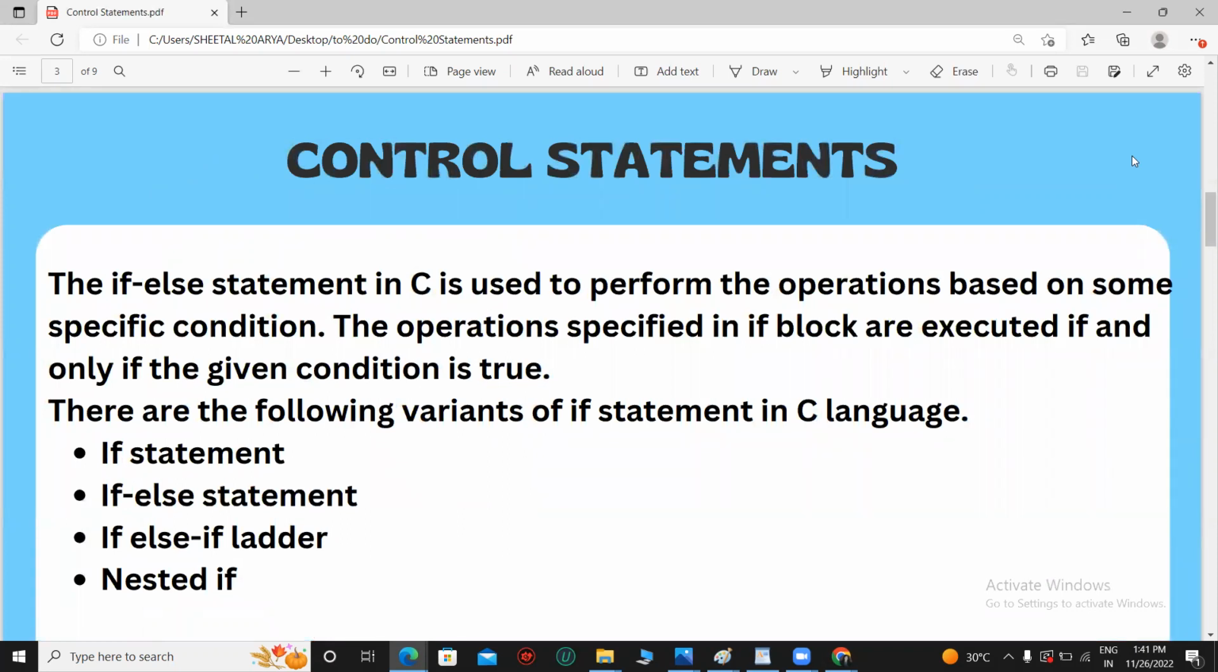The if else statement in C is used to perform operations based on some specific condition. It is a type of statement which helps us put conditions, and on the basis of that condition we can perform some operation. The operation specified in the if block is executed if and only if the given condition is true, otherwise the else block will execute. There are the following variants of if statement in C language: if statement, if else statement, if else if ladder, and nested if.